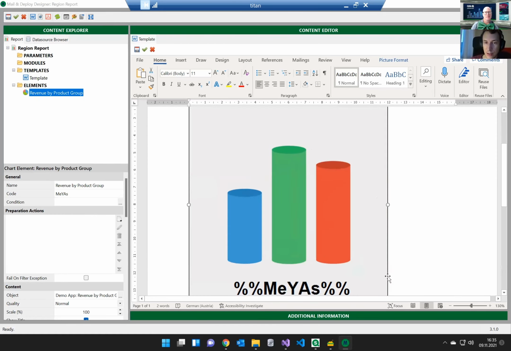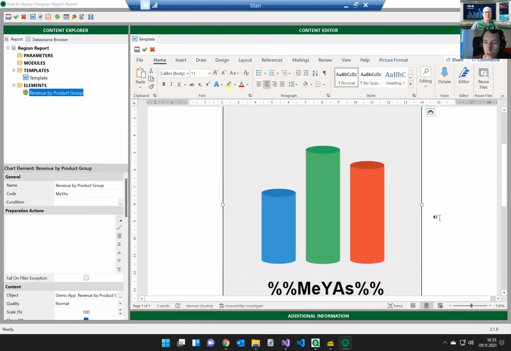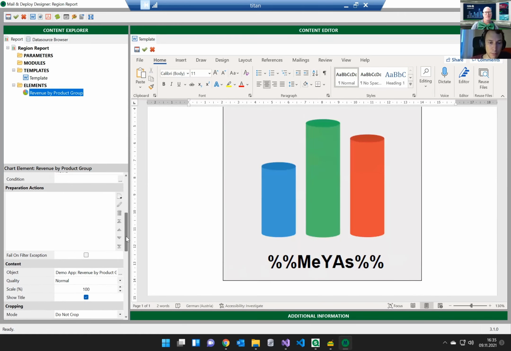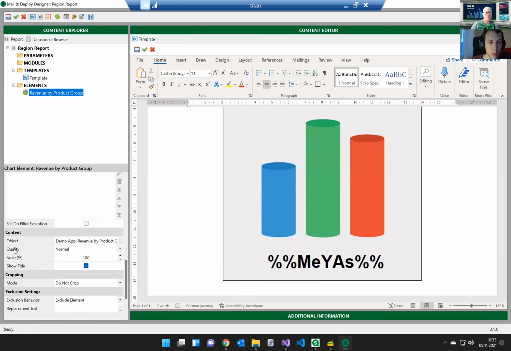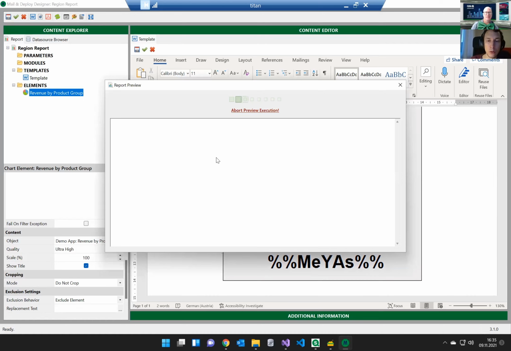Adjust the size of the placeholder, whatever you wanna do. And we have an additional option here, which is a quality setting. In order to get this chart in a very high resolution so that we can still have a non-blurry, sharp image, even when zoomed in or printing, we're just gonna pick that. And actually, we're ready to go. We can press preview. That will open up the log file for a preview.